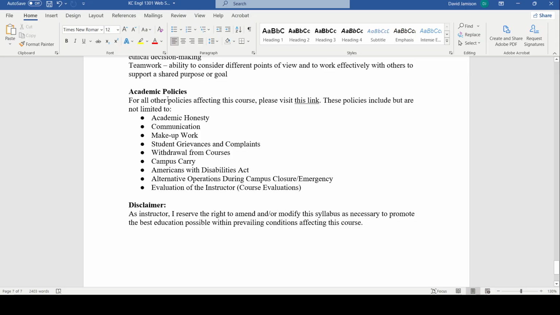Other academic policies. There's a link here where you can follow to find academic policies that don't necessarily apply to the class. We've covered academic honesty. Each professor gets to make their own policy about that. Communication, makeup work, late work: you can get a 70 on usually, unless there's some kind of excuse.